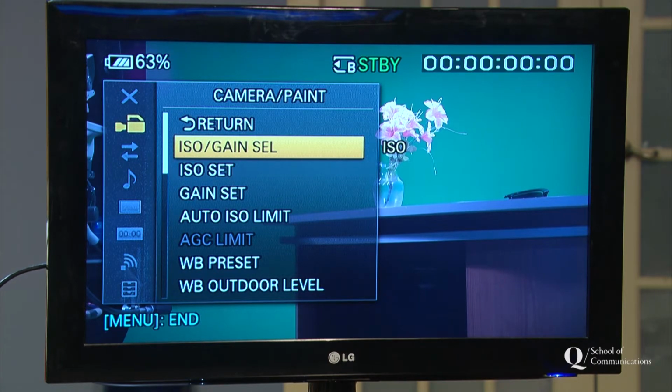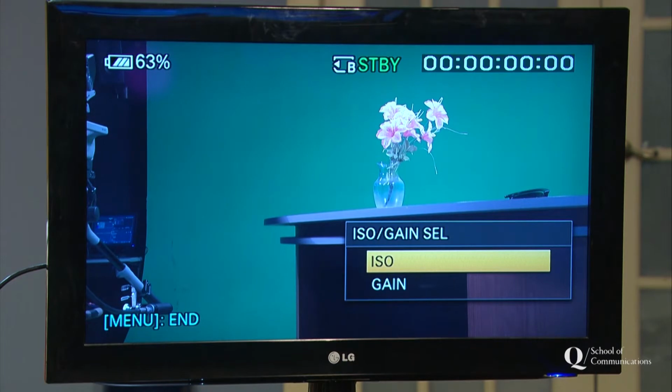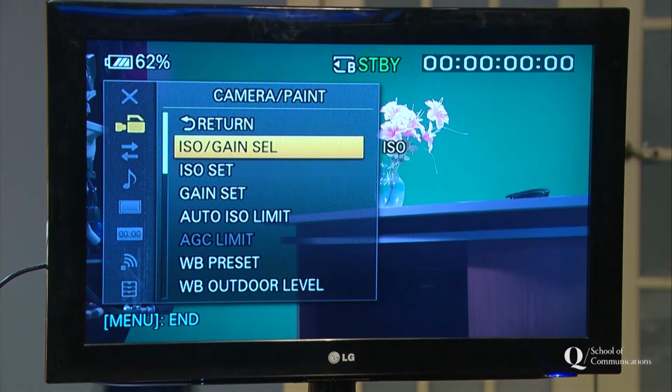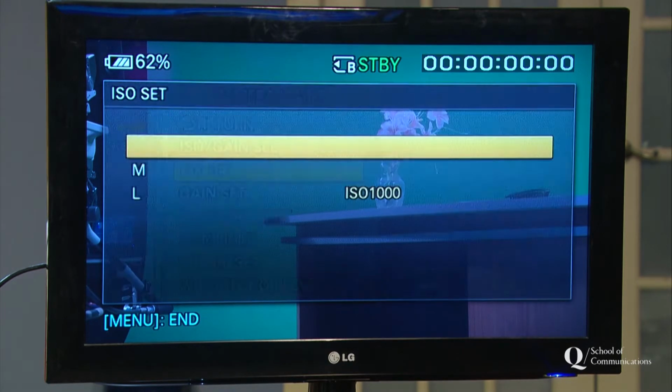ISO is a lot more focused. You can really dial that in a lot better than gain. So that's what we're used to in the industry. Let's stick with ISO. If for some reason you wanted gain, you could just select that there. But I'm going to select ISO. That way we can dial it in and be consistent throughout our project. So ISO gain is set. We're good to go. Let's go to ISO set.